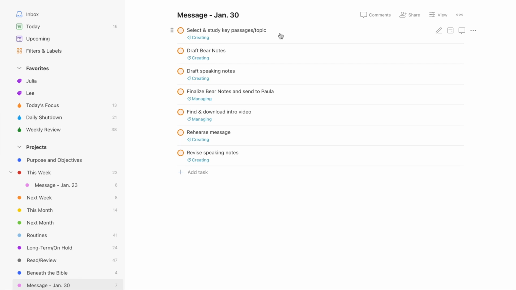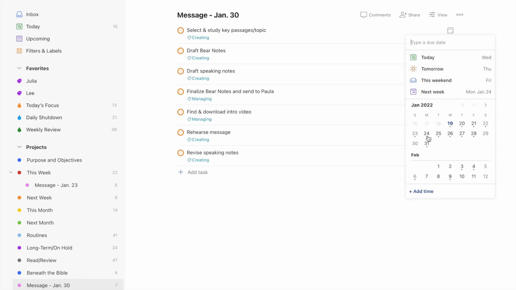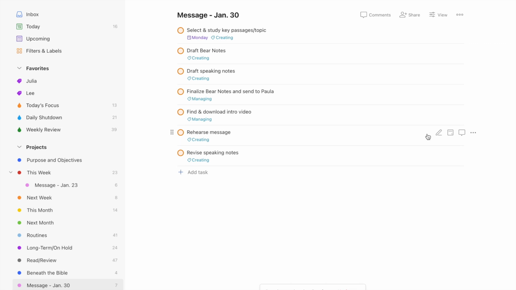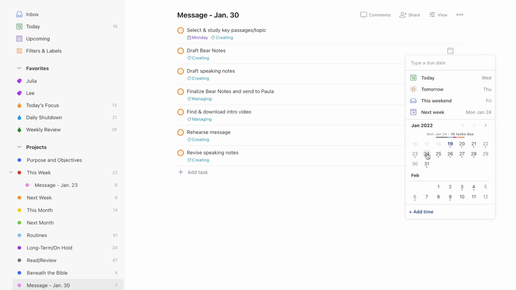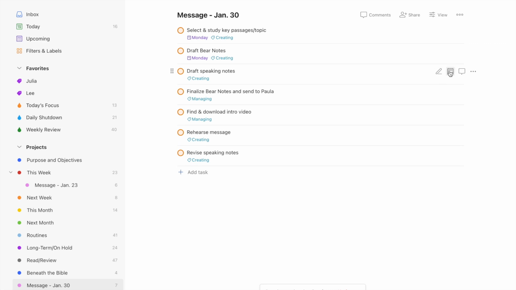If I'm really ambitious, I'll do my study and picking out my key passages on Thursday the week before, but usually I'll do that on Mondays. And then also, we have our bulletin, we call it Bear Notes, and those are notes to go along with some blanks to fill in and the scriptures for people to follow along with the message. I like to get a draft of those done on Monday as well.